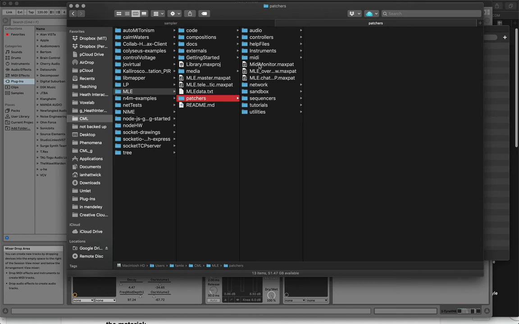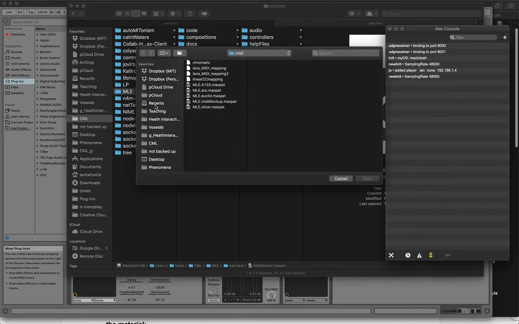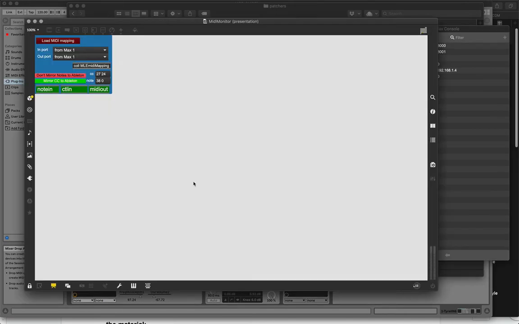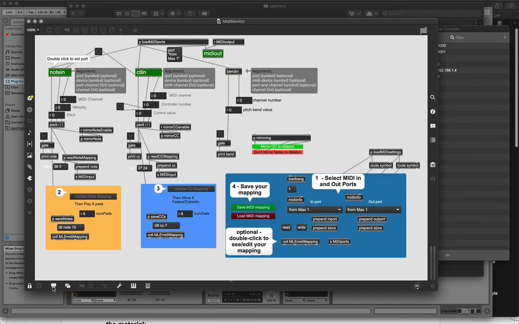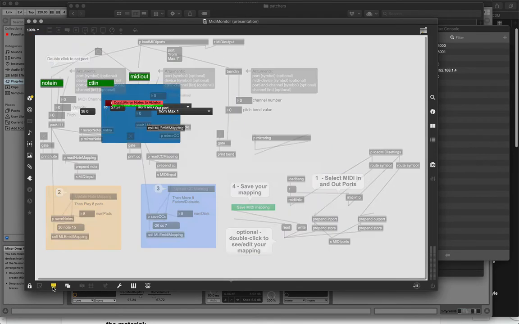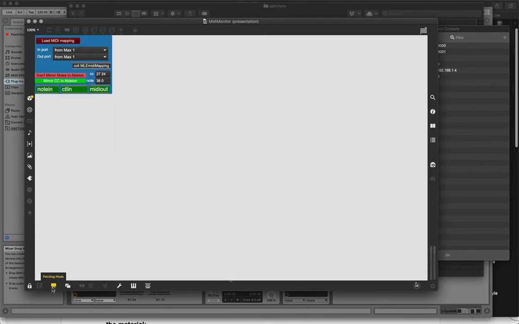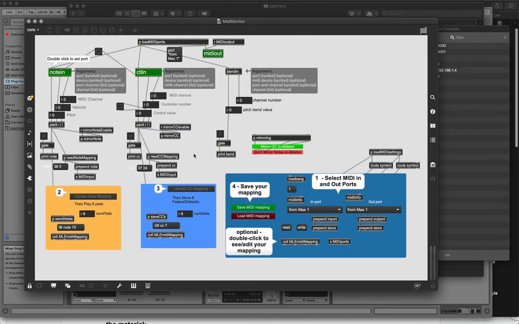So here I am, and I'm going to open MidiMonitor, and it's going to ask me right away for a MIDI mapping. So I'm going to pretend like I don't have a MIDI mapping already set. So I'm just going to hit cancel a whole bunch, and I'm going to get this screen. To get out of this screen, we have to go out of presentation mode, which is right here. So just two different modes that Max has, kind of similar to how you unlock and lock things. So once I'm out of presentation mode, I can see my MIDIMonitor patch.